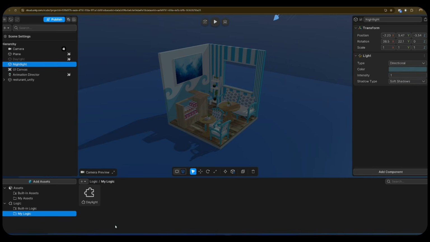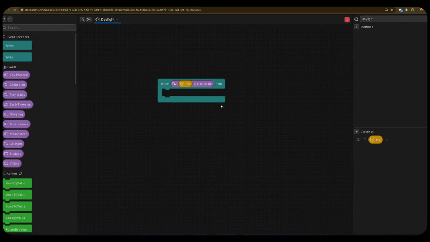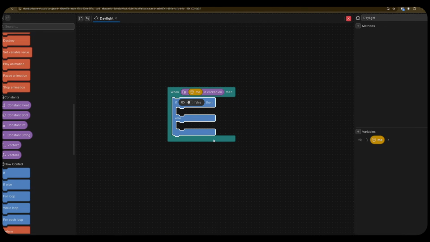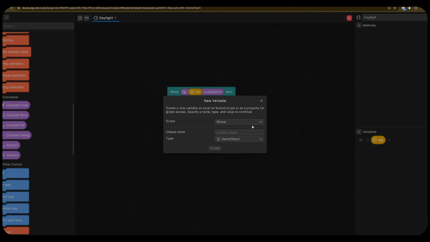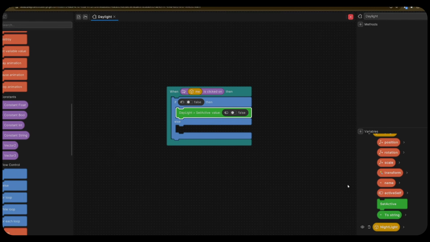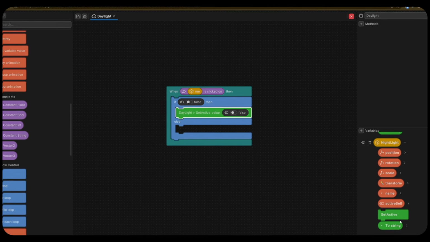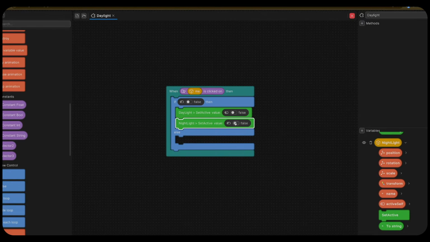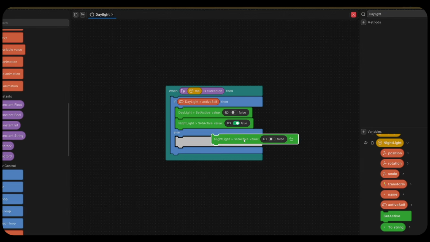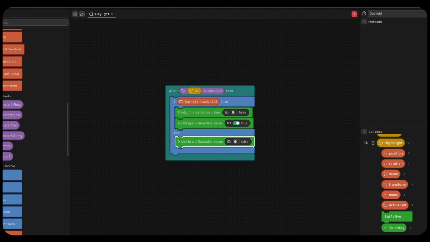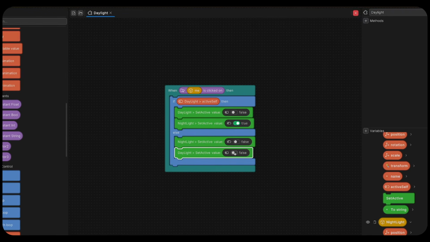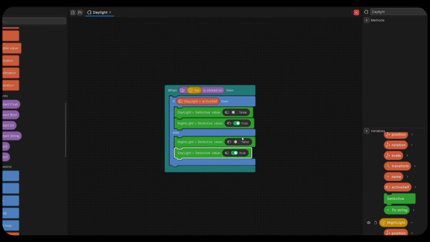Now, after I made the lighting, I create the logic to switch between day and night mode. First, I add a "when me is clicked on" block, so the logic starts when the user clicks the button. Then I add a condition block to check if the daylight is active. If the daylight is on, I turn it off by setting it to false, and then I turn on the night light by setting it to true. In the else section, I do the opposite. I turn off the night light and turn on the daylight again. With this logic, the scene can switch easily between day and night lighting.